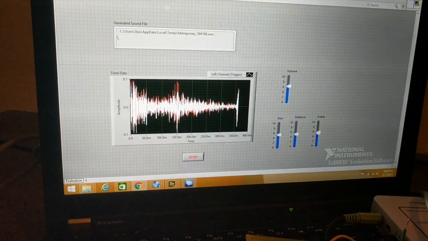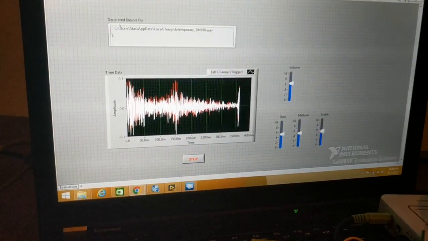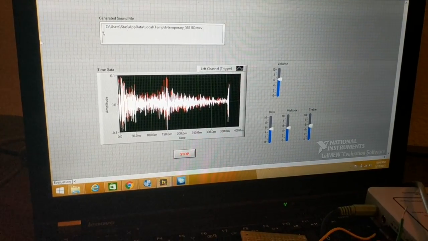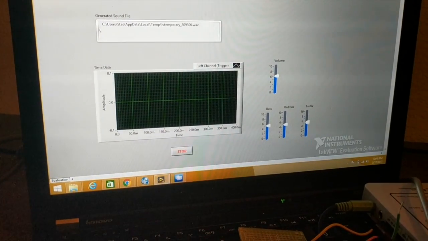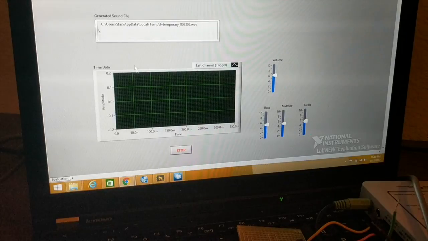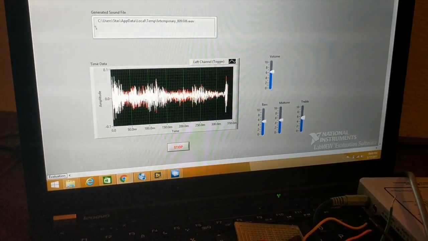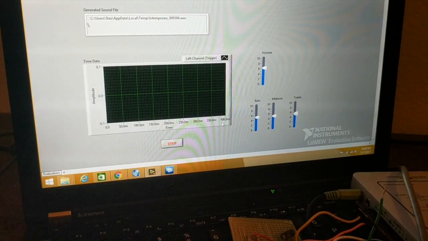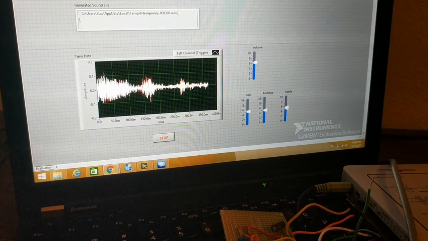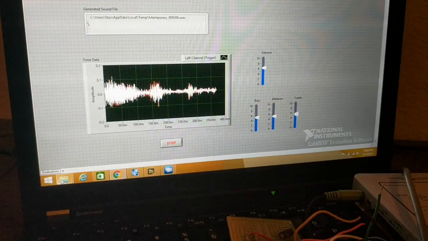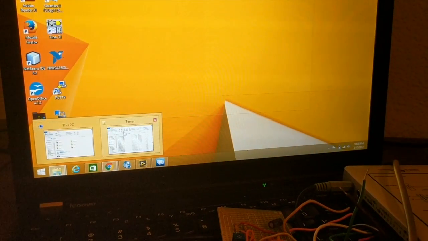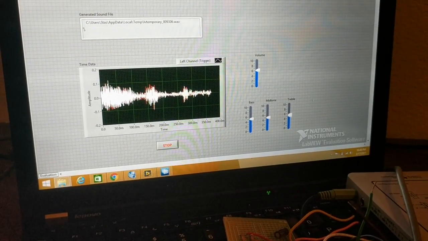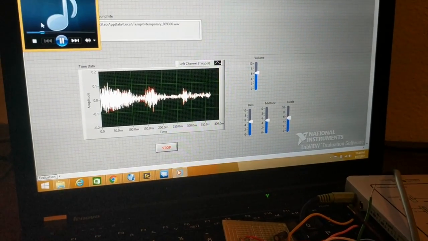Let's actually make sure that this generated file works. I'm going to record, going to run this. Now I'm going to go to this path right here. It's 809, 306, and there it is.